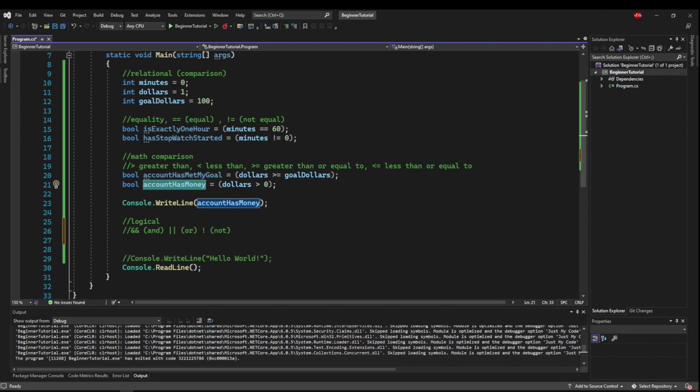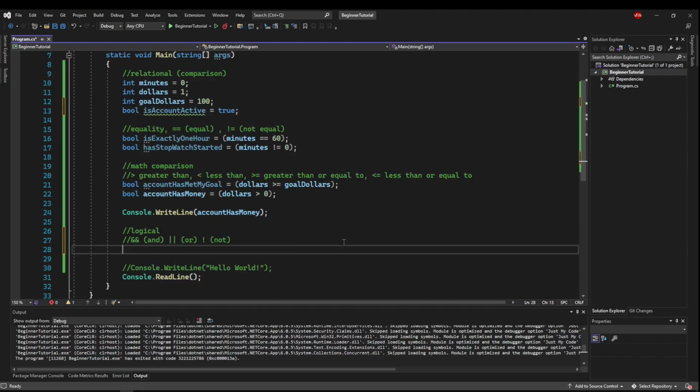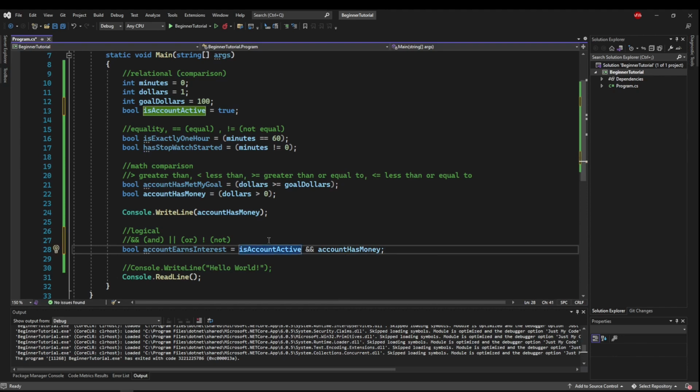So let's add another variable, and let's make this variable a Boolean. Let's just say, is account active? And my account is active, so I will say that that is true. And for our logical comparison, let's see if account earns interest. Now for our account to earn interest, it needs to be active. So we'll say, is account active? But to earn interest, we also need to have money. So we could also say account has money. Again, we can put these in parentheses to make them a little bit easier to read.